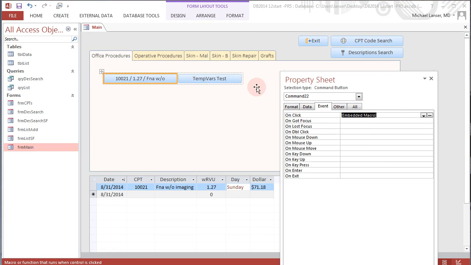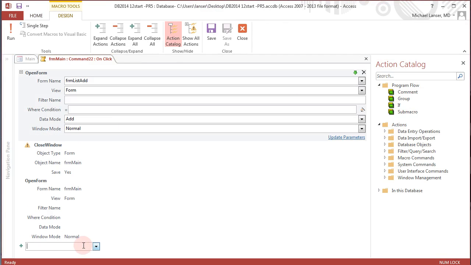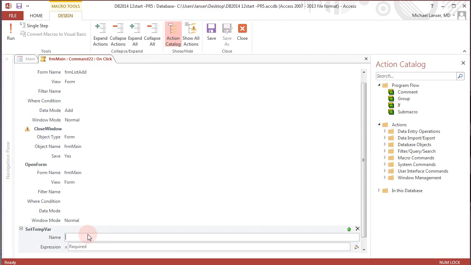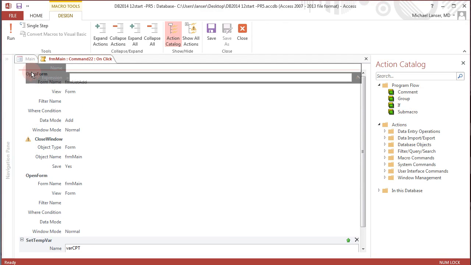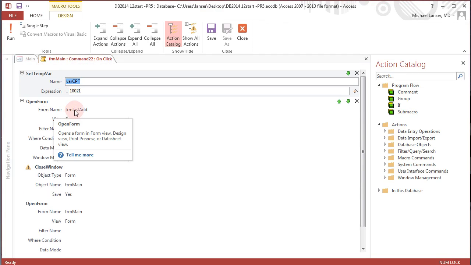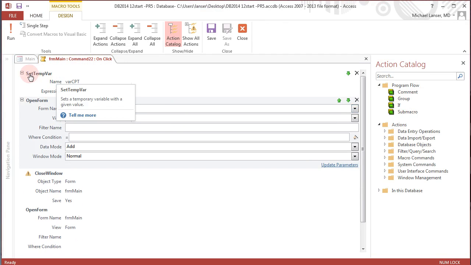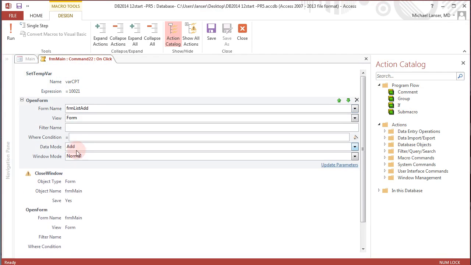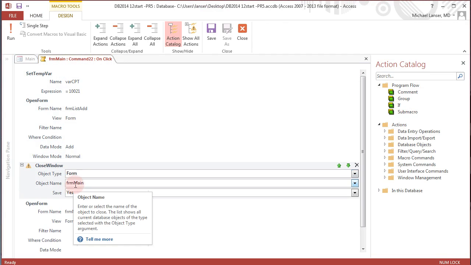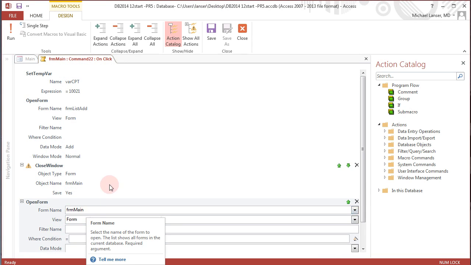Okay, go to the click event. You really haven't changed anything except the caption. And we can set a temporary variable. CPT VAR, CPT, and this would be 10021. And we'll move it to the very top before we even open FRM list add. So first order of business was to set a temporary variable. We'll open the form FRM list add in add mode. That on the load event, it will set properties, and then we'll come back here and close the form FRM main, and then reopen FRM main.